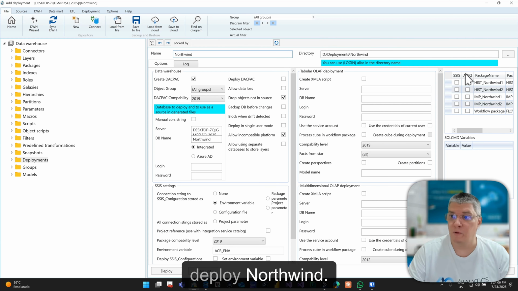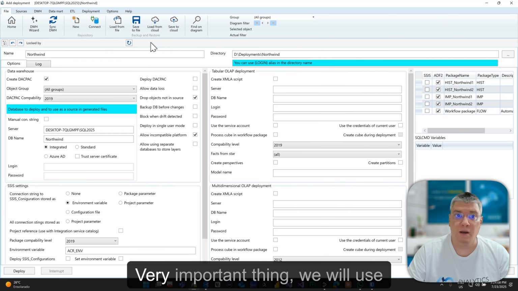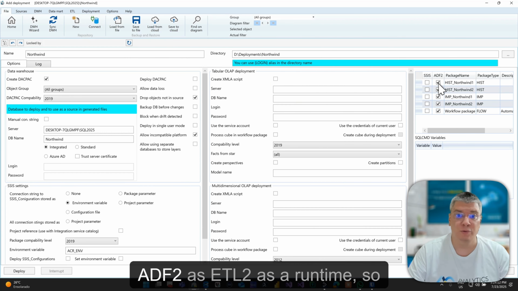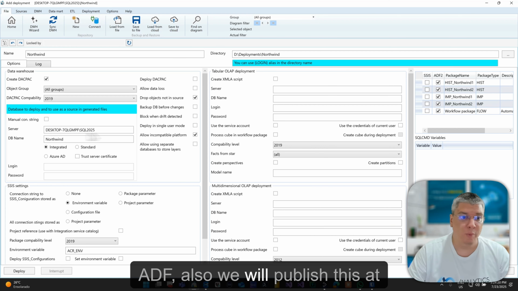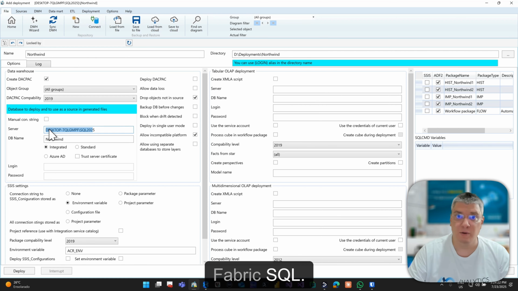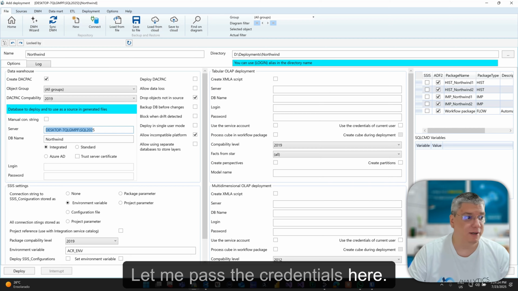Also, when deploying Northwind, we do a very important thing. We will use ADF as an ETL tool, as a runtime. So we will run this pipeline using ADF. Also, we'll publish this to Fabric SQL. Let me pause the creation here.